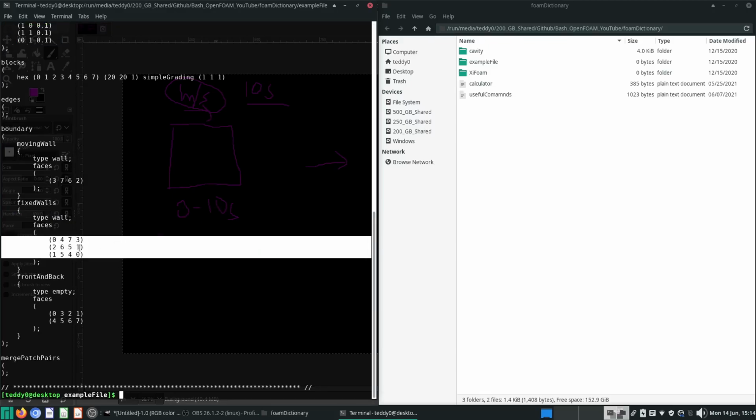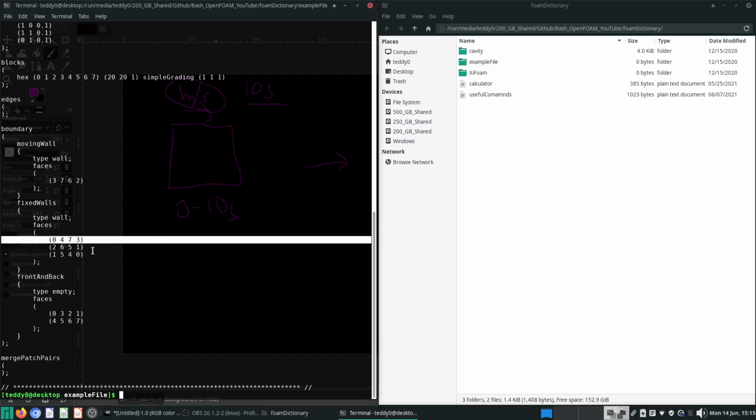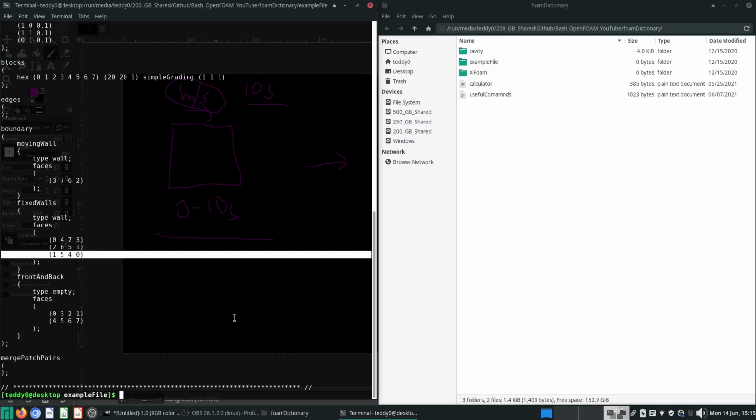Remember, all three of these faces are going to be considered one patch, which is problematic because I cannot change the boundary condition of these faces one at a time, like this face 0473, 2651, and 1540. I can't change these patches one at a time anymore. So first I need to isolate the face that I want to define as a new patch.